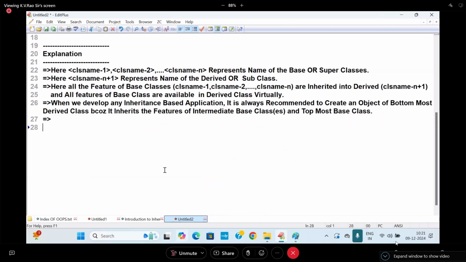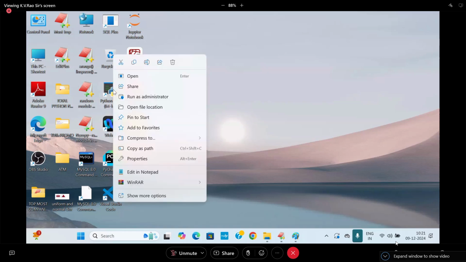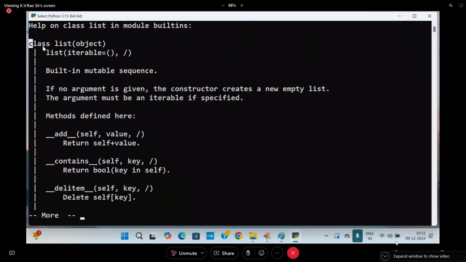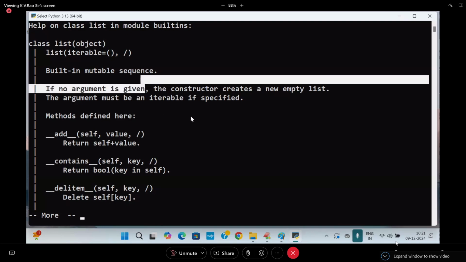Go to the place of Python. Who is the list superclass? List is a class. Class list of what? Object. What is object? Superclass for every class.